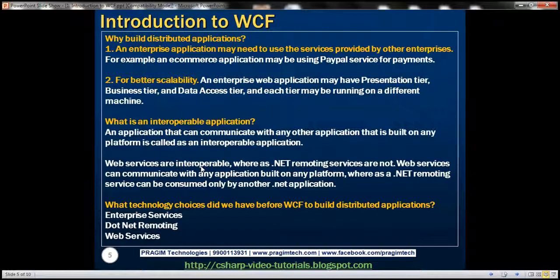So obviously web services are interoperable, but .NET remoting services are not interoperable. Now if we have to use a .NET remoting service, then both the client and the server have to be built using .NET. Now what technology choices did we have before WCF to build these distributed applications?